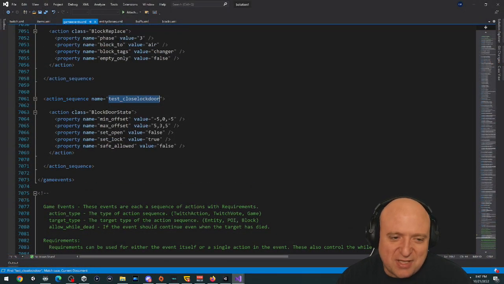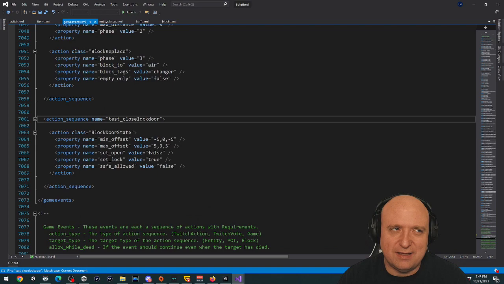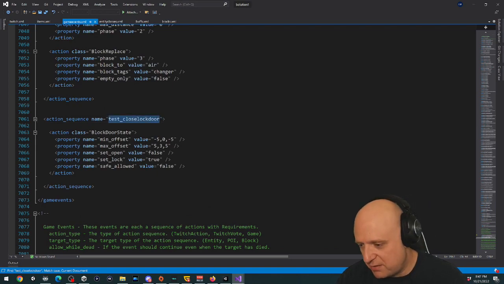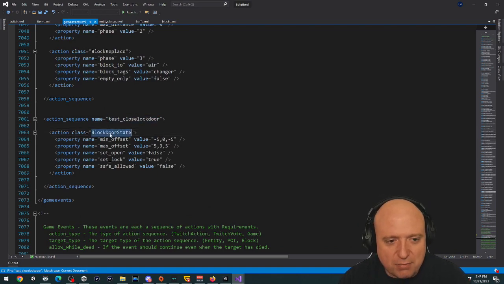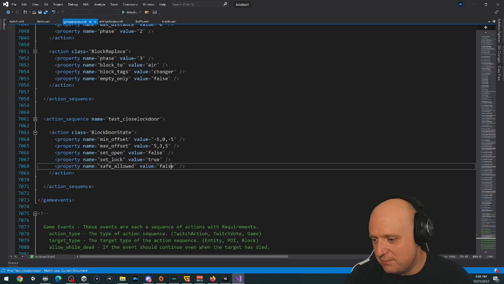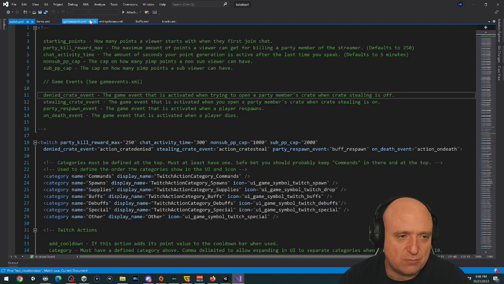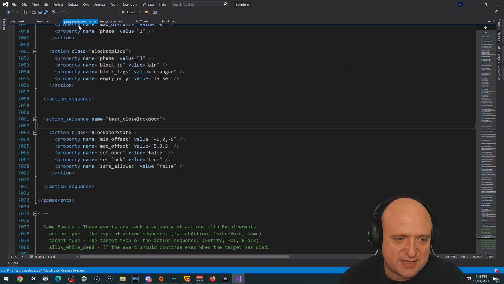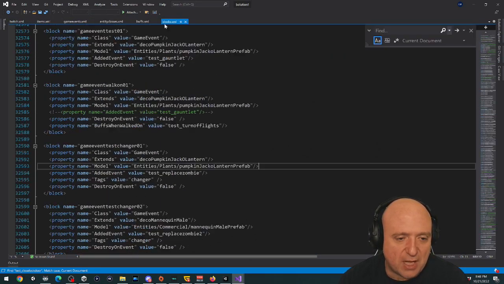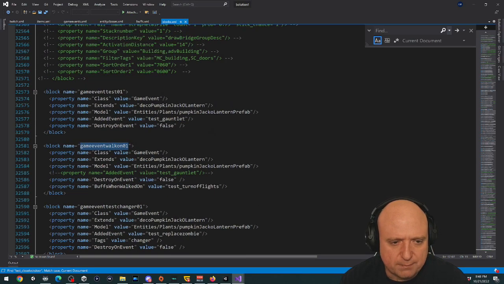Okay, actually that one's a little different. So here's what closed and locked the door. Block door state, all doors within this range. Set open to false, set lock to true, and it is not allowed in a safe zone. So here, let's go look at that. What that one was, and this is, whoops, another one of those examples. Let's go to the block. So the block is the walk-on.